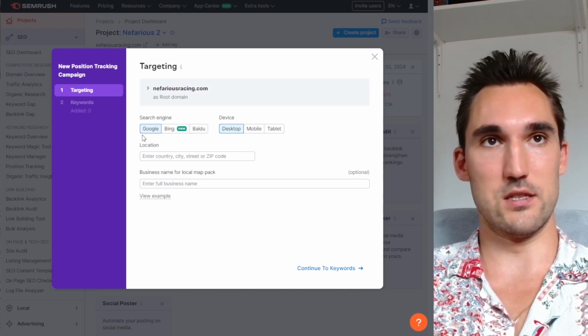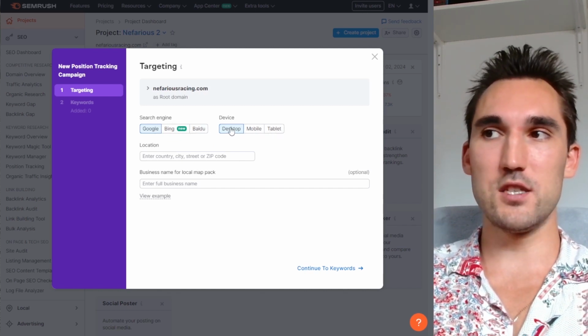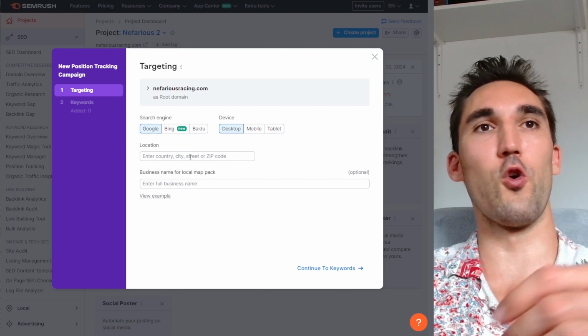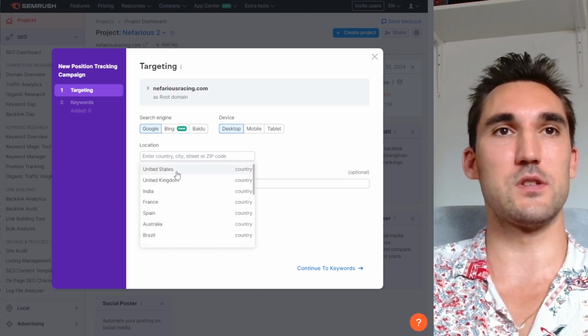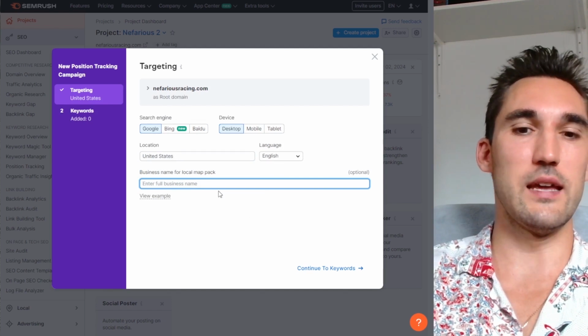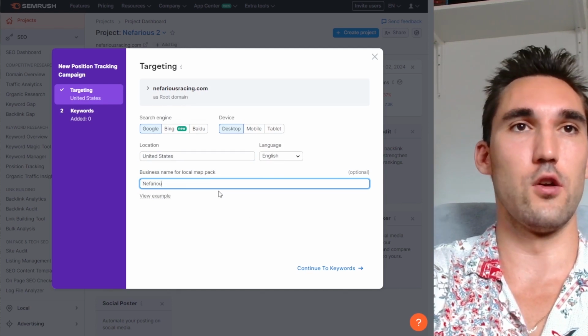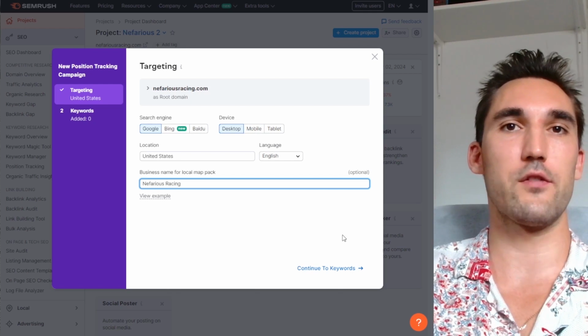So you can select the search engine, you can select which device you want it to show the position results for, which location. So for instance, you can set just a country, a city, depending how specific you want to go. And then you set the actual name for the local pack if you want to track the local pack rankings, and you go to keywords.